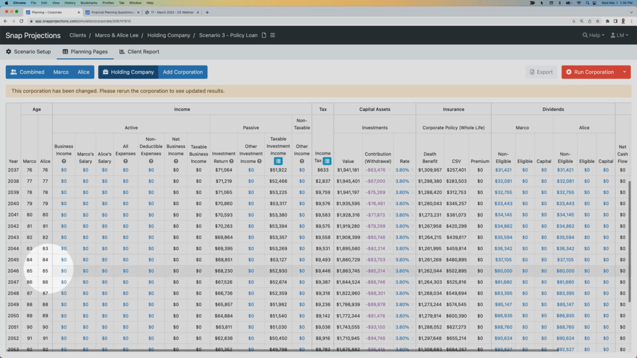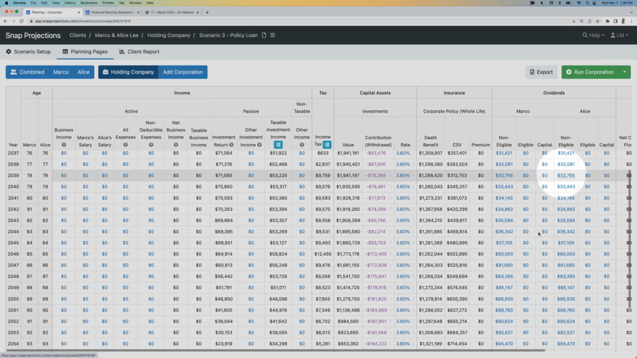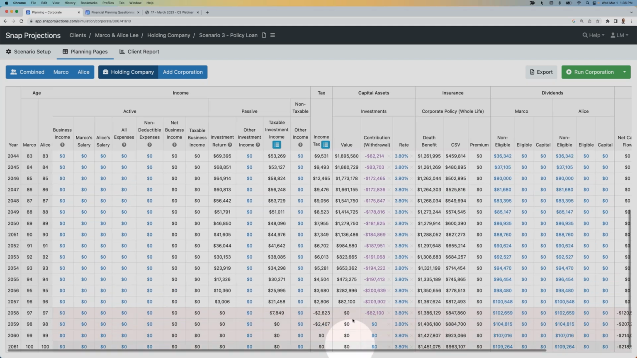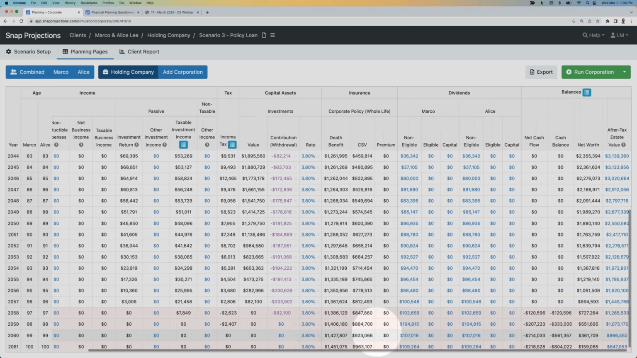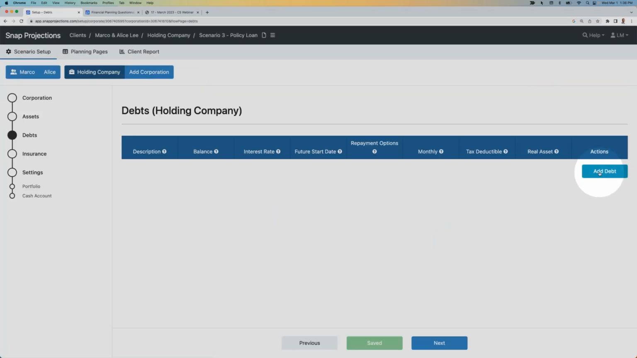So as of age 85, we've increased the dividend payments from the corporation, and then we'll click Run Corporation. And as we scroll down in the corporate plan, we can see that the investment balance now runs out of money with only a few years left in the plan. And SNAP calculates the shortfall and builds up a bit of a debt within the projection. So what we can do is we can add a policy loan and borrow against the cash surrender value in order to avoid illustrating running out of investment assets in the corporation.